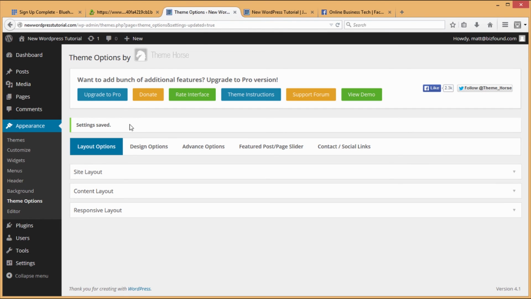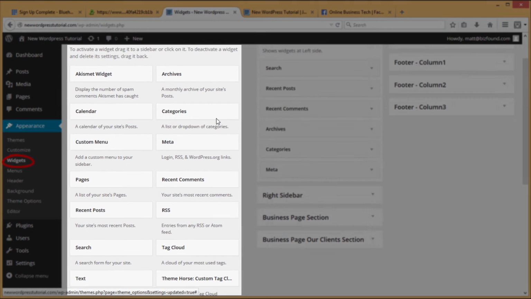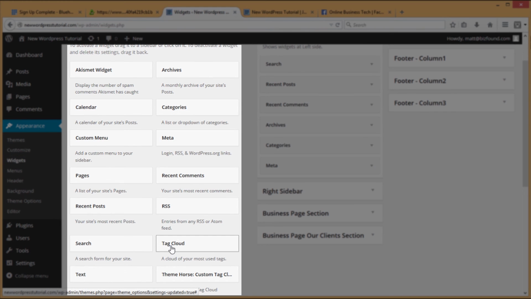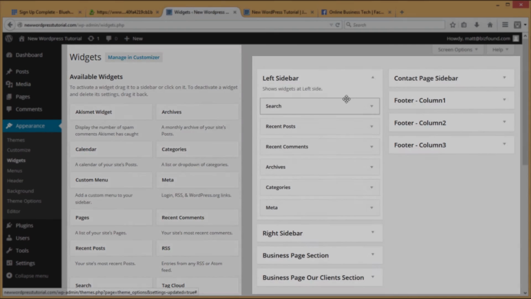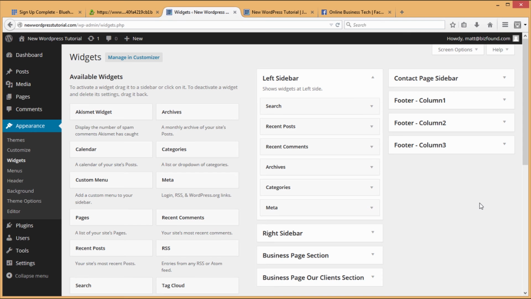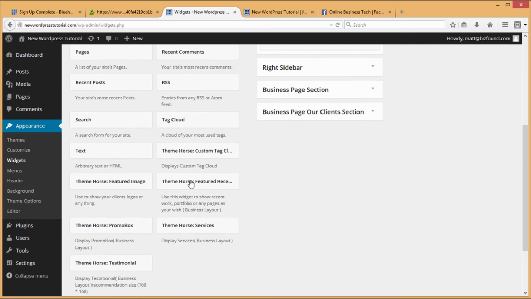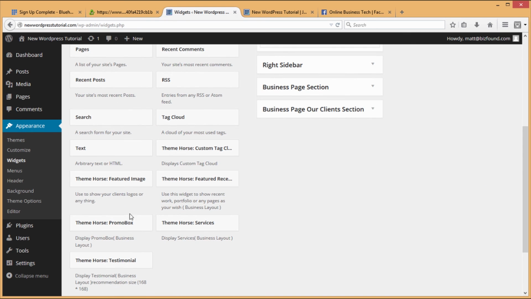The last thing I want to show you is how widgets work. Widgets are the things that appear in the sidebar of your website. If you go under the Appearance menu and click on Widgets, you're going to see all the different types of widgets that you can have in a sidebar, and then the different types of sidebars that are available in that specific theme that you currently have active. Depending on what theme you have, you're going to see different features here. This theme actually has its own custom widgets as well.